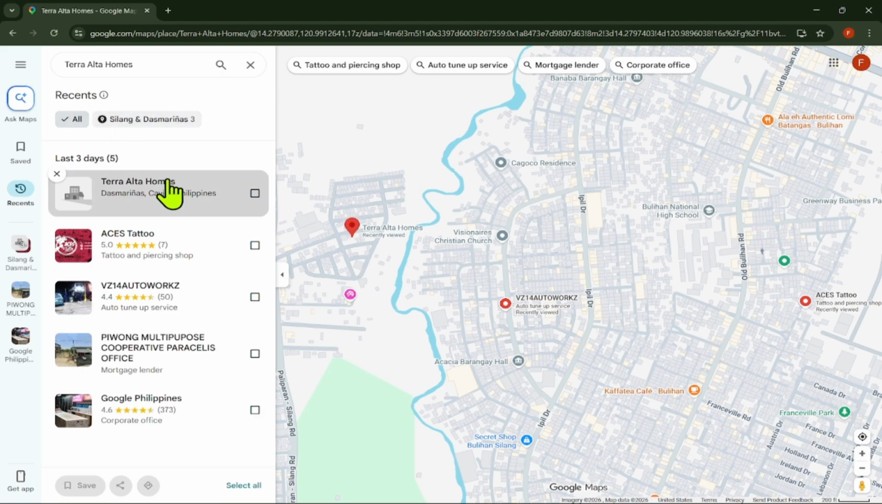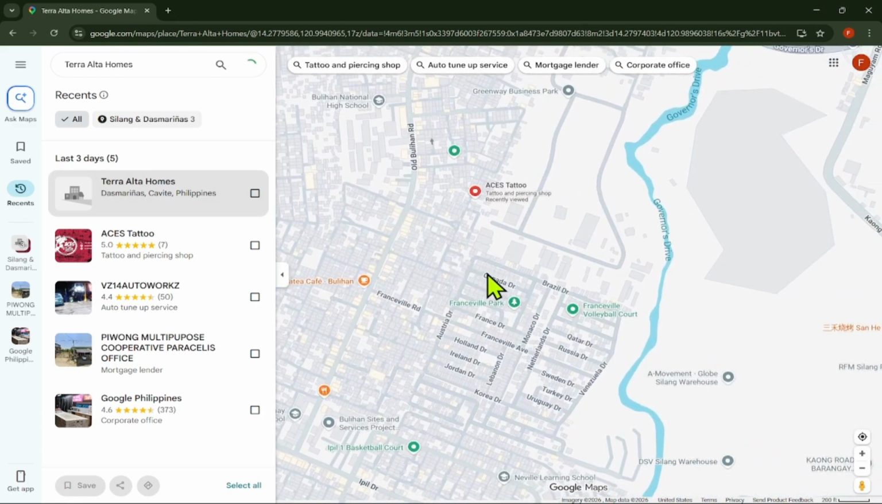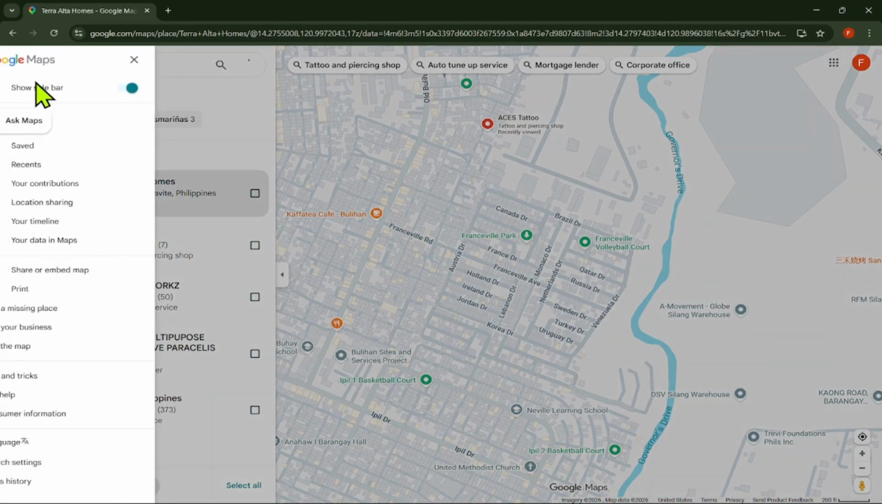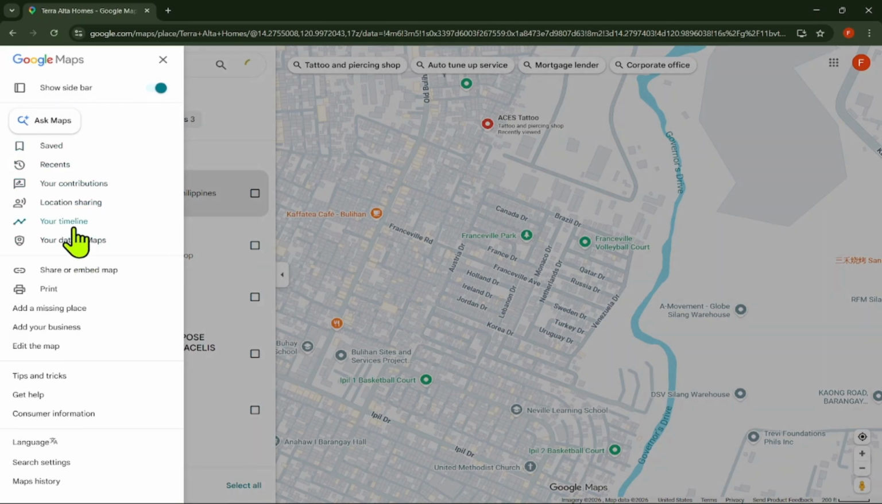If timeline is empty, location history may have been turned off, or the data may have been deleted. To check this, tap your profile picture, go to your data in Maps, and review your location history settings.